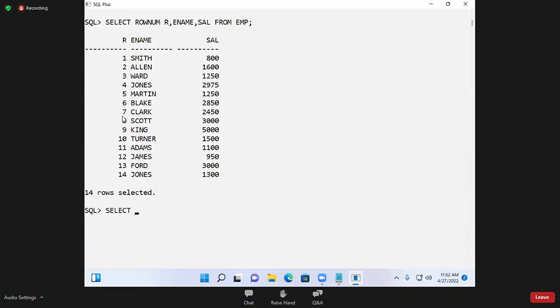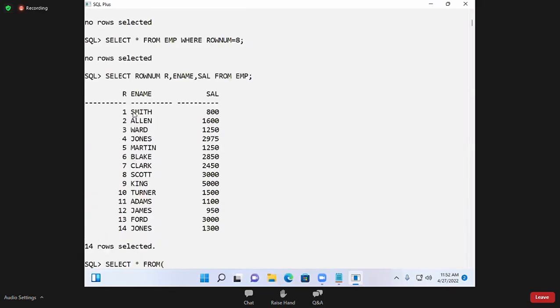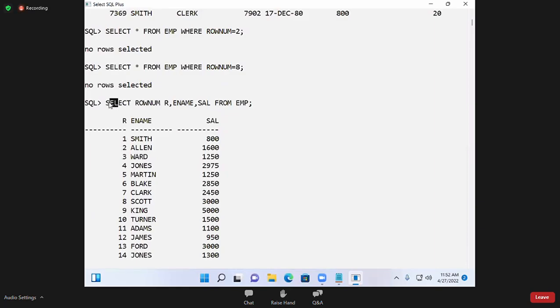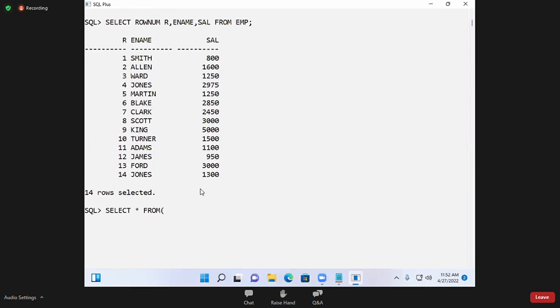Now for the outer query we are writing select star from. This entire query that I wrote as the inner query, I just copied here. Now you wanted which position? 8th position. Now what do I say? What is my column name here? R. Where R is equal to 8. Let you see, 8th position came up.